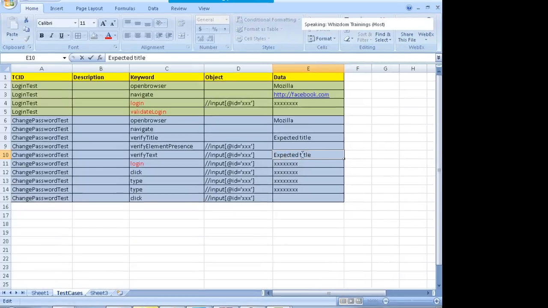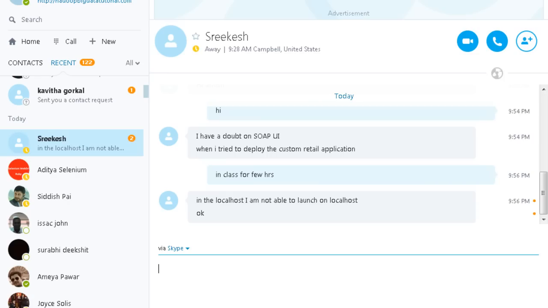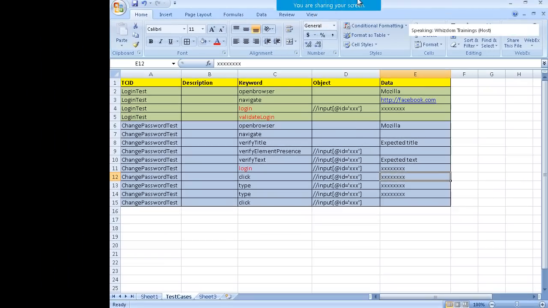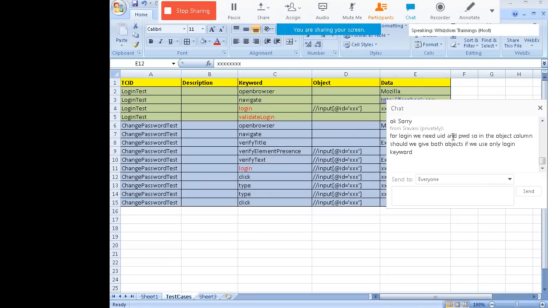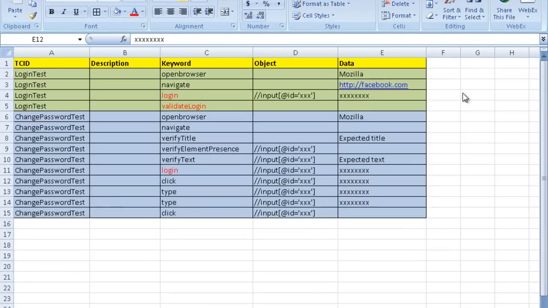Okay, right. So now the next thing, for login we need user ID and password. So in the object column we should go objects if we use only login keyword. Yeah, if we are using the login, you don't need to give anything in this case. Okay, I'll tell you what to do.